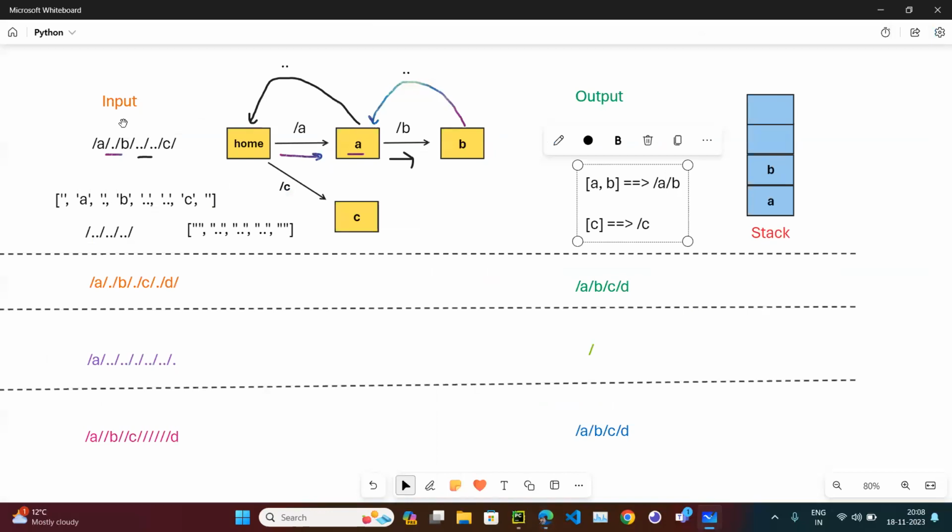You have to just take some examples. I think all these four examples are good, and try to create a diagram. As soon as you create a diagram, you get to know that when there is a dot, we are doing nothing. When there is some element, we are going forward. When there is a double dot, we are going back. So it means we are inserting, then popping something. That's why we use a stack.